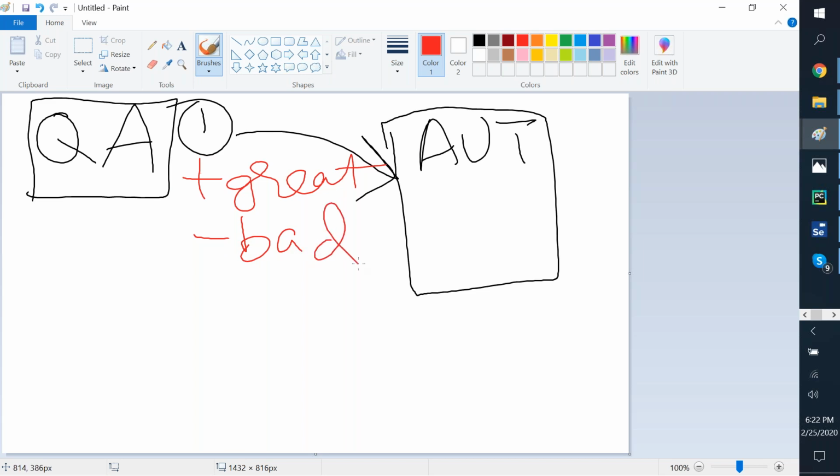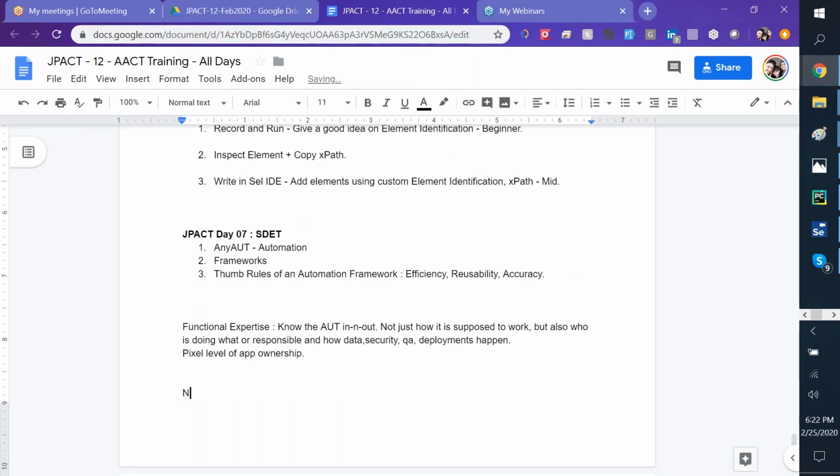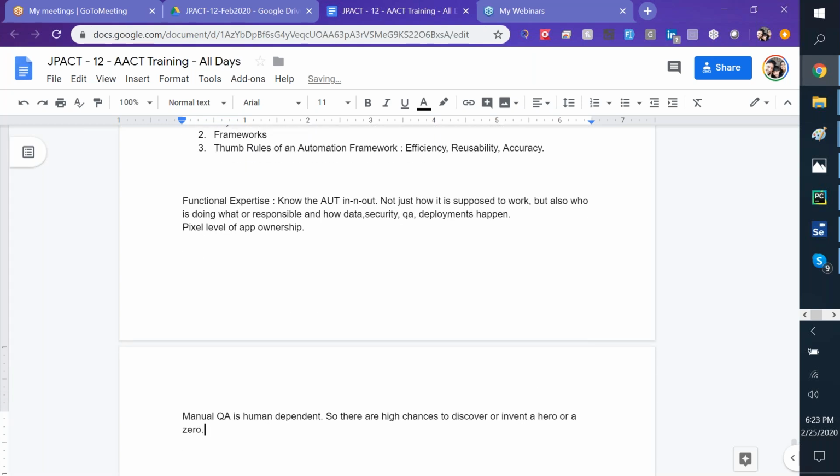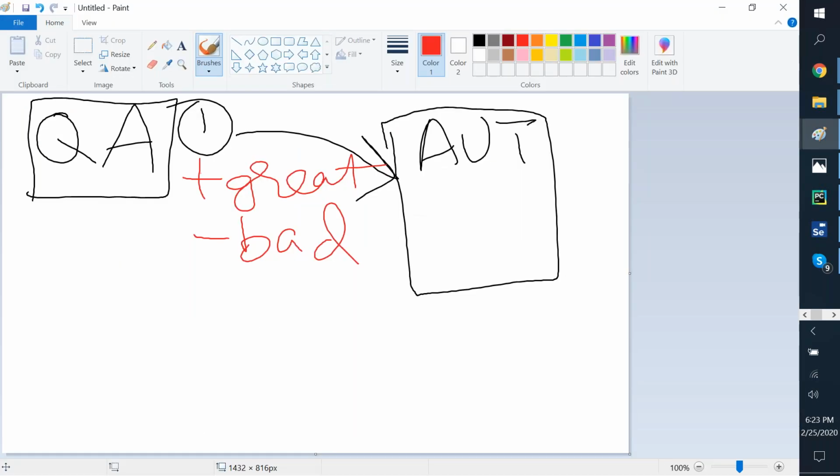I'll give the same testing. Let us say they put you into the job and they put me. You do a much better job because you're a better tester, and I don't do a better job than you. So that is dependent on the human. Remember that. Manual QA is human dependent. So there are high chances to discover or even invent a hero or a zero. Someone who's sometimes saving the day and sometimes someone who's not able to.